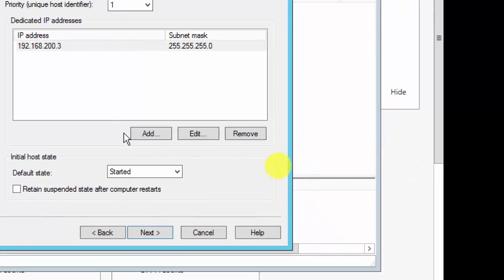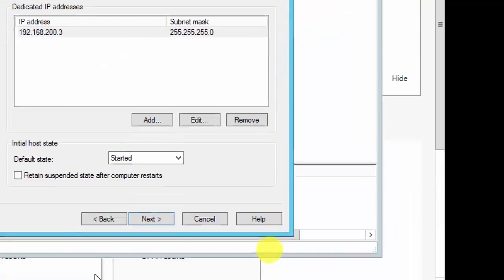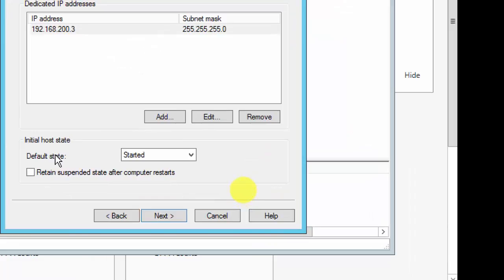And this is the dedicated IP address for this cluster host, and the default initial host state is started. Yes, it is started, it's not stopped or suspended. The host is working fine. Okay, next.